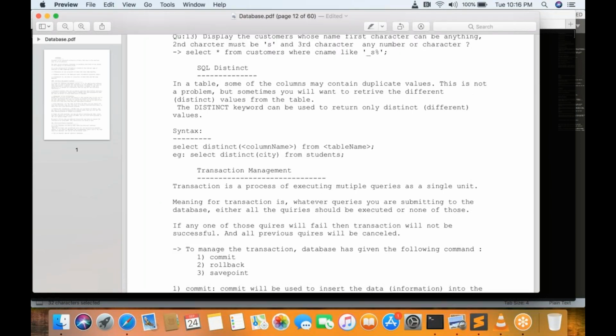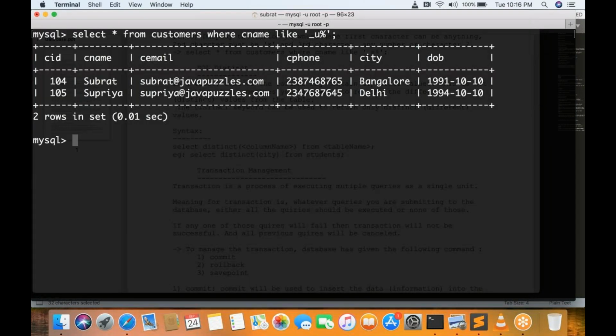It's very simple. In a table, some of the columns may contain duplicate values. This is not a problem, but sometimes you want to retrieve only the different values. In that case, you have to use the DISTINCT keyword. Now let me see how it works.